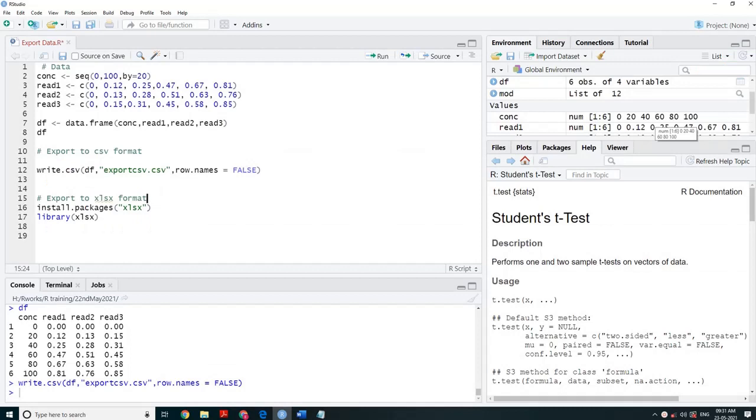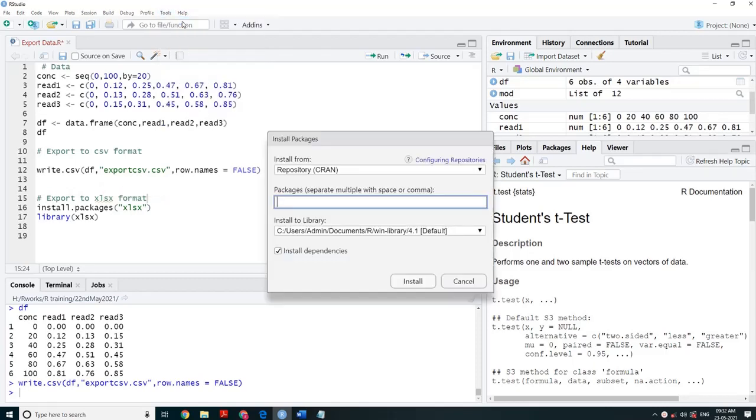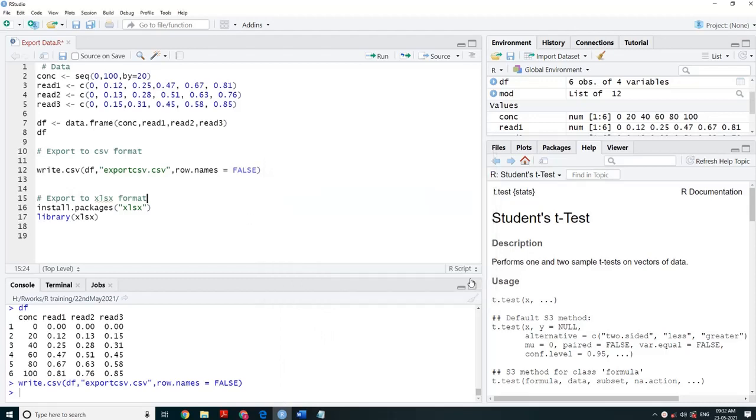To save file in XLSX format, we will need package xlsx, and we will install that using this command install.packages, and in inverted quotes xlsx is there. Alternatively, you can go to tools menu, install packages, and type the package name there and click install. Package will get installed. Okay, I have installed it. I will not install it again. And you have to run library xlsx.